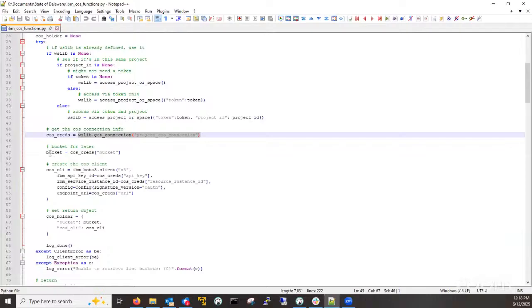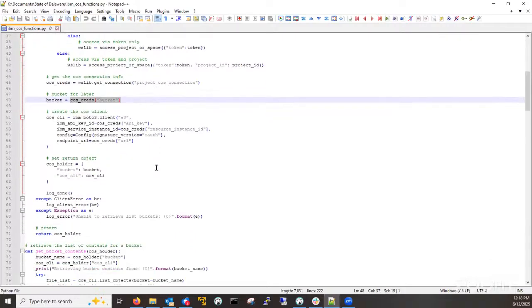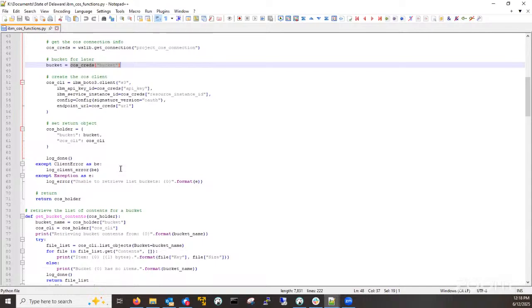Right. I can grab from the COS creds certain information like the associated bucket. I can fill in some of this, right? Here's how you would connect using the Boto3 client and the associated information from the project COS connection. So at that point, I don't need to store anything specifically. And then I'm going to do a few other things, like create a holder so that I can return it and leverage it outside.